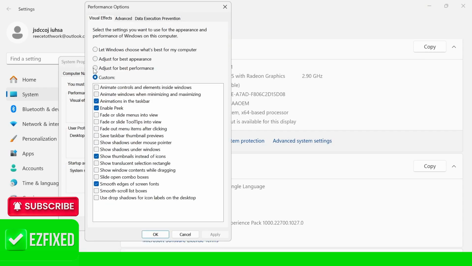You can either just select Adjust for Best Performance, or you can come over to Custom like I have here, and just change your settings to how I have displayed on the screen, which is basically all of these boxes you want to leave unchecked. Apart from animations in the taskbar, Enable Peek, Show Thumbnails instead of icons, and smooth edges of screen fonts. Everything else in here you can just leave disabled. And then press Apply and OK.